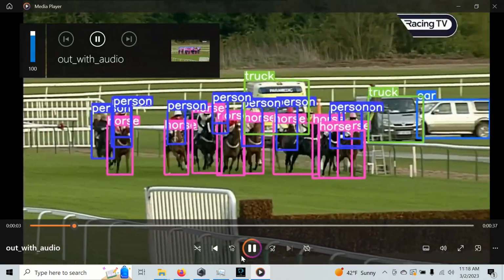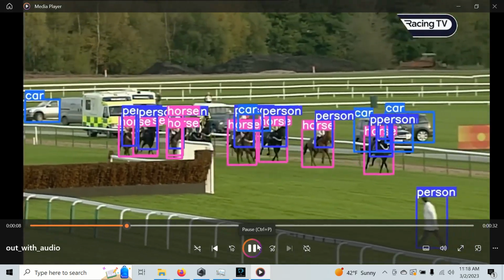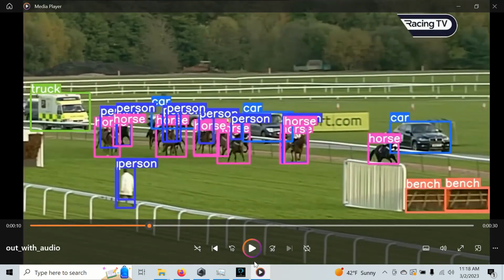So you see, it's pretty shaky, but it seems to get most of the objects in here.